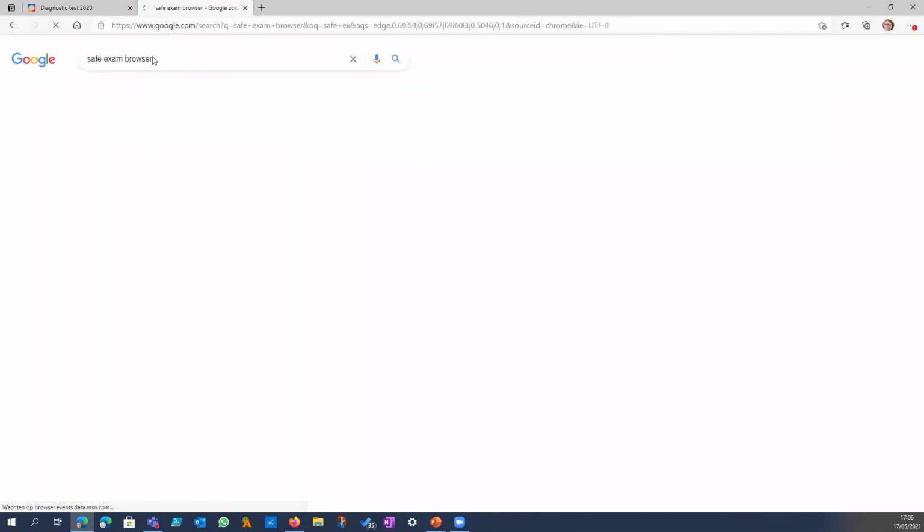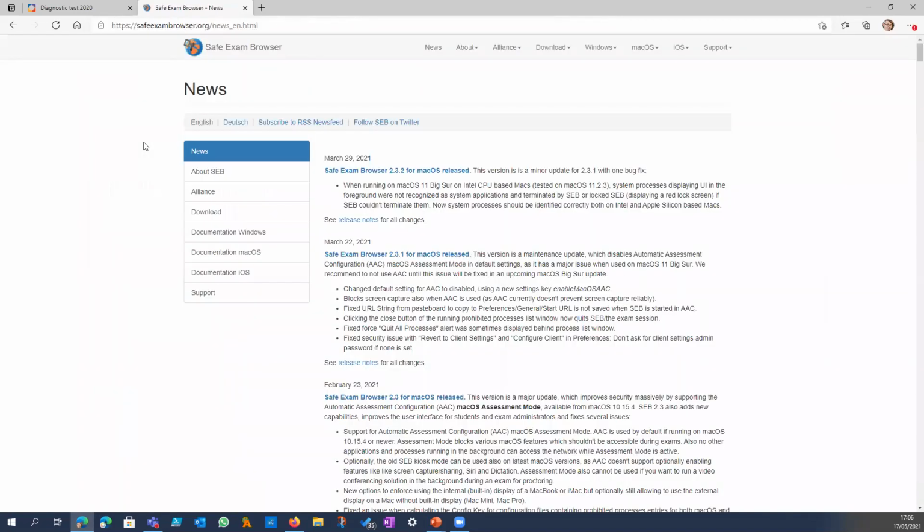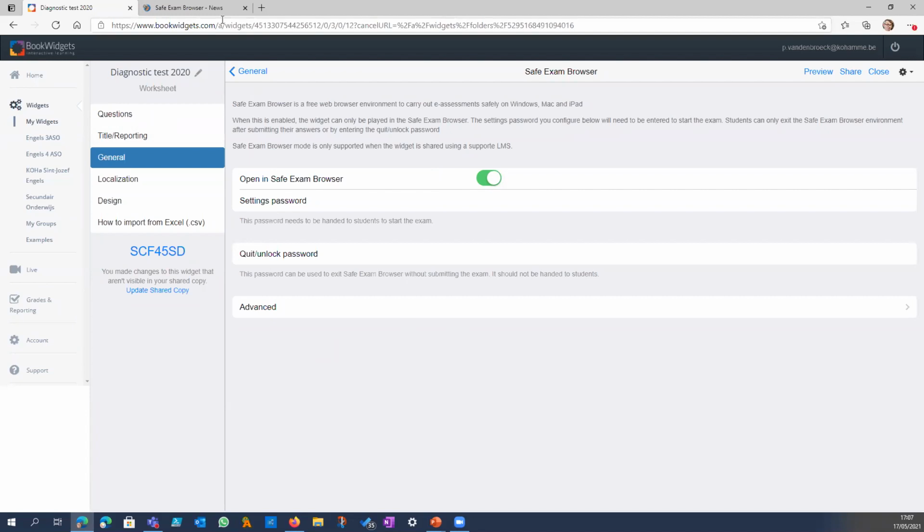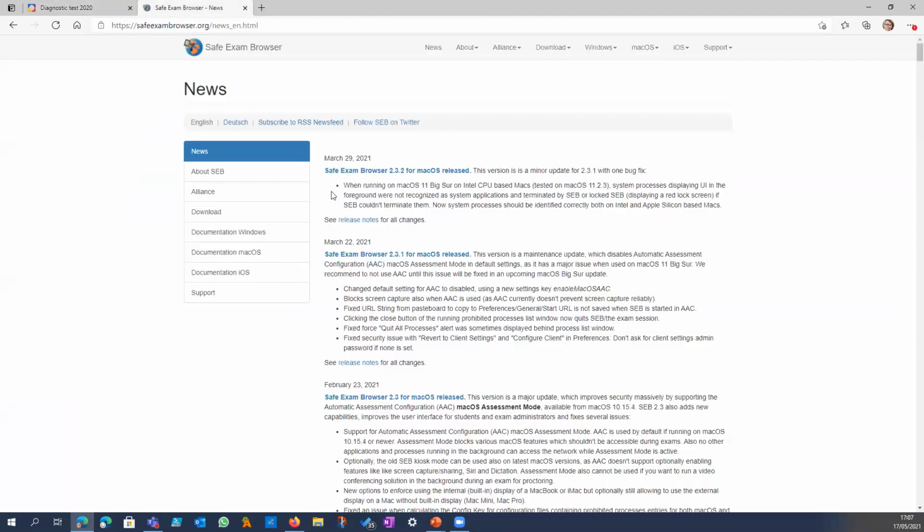There we go. This is where you can download it. I believe the software was written by the University of Geneva. If you activate this, open in Safe Exam Browser, students will have to install this software on their computer. When they open the widget, a second browser tab will open, and they will get the question: do you want to open this link using Safe Exam Browser?